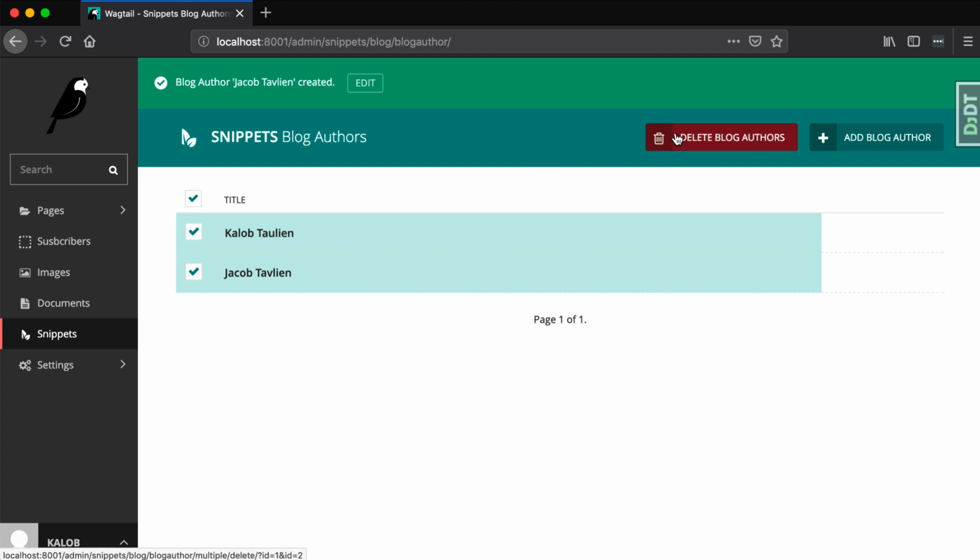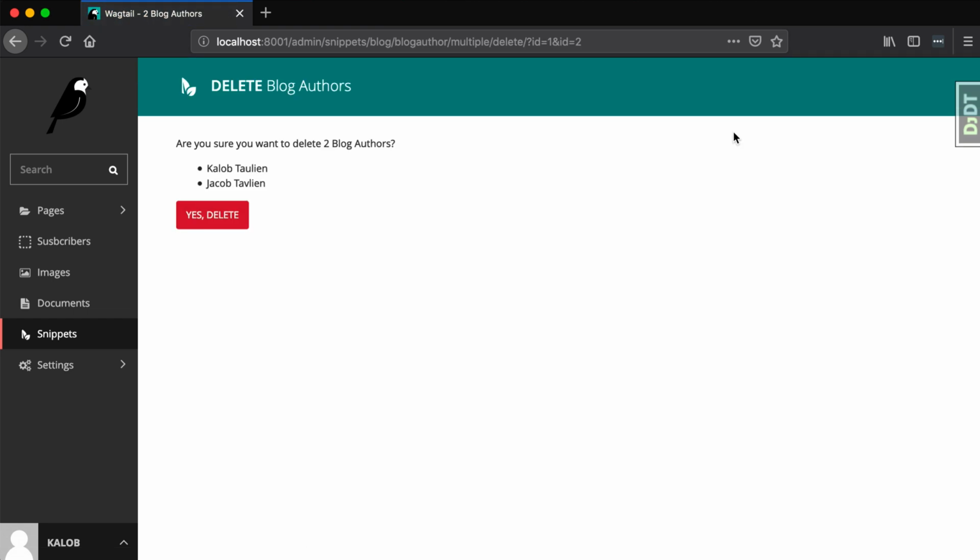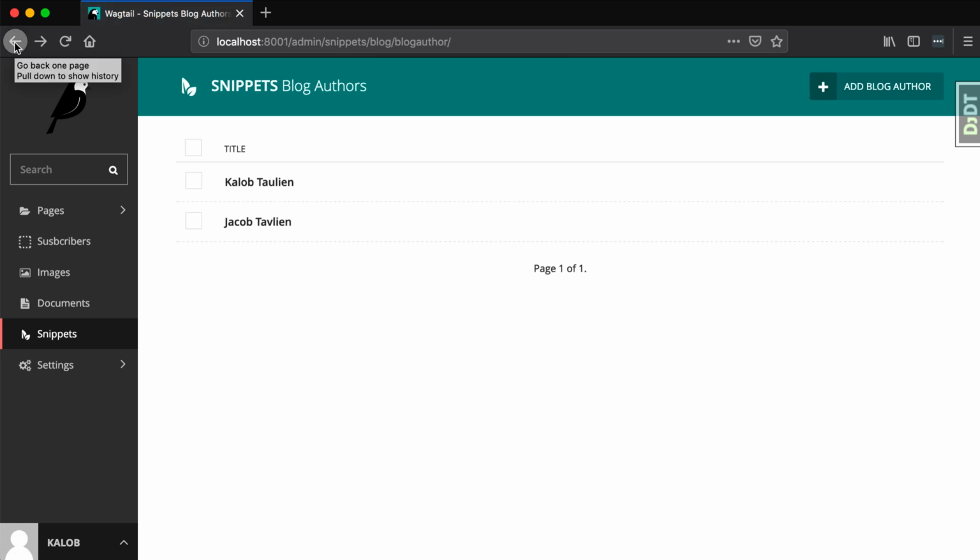This is a feature from Wagtail 2.4 and forward. And all you have to do is select one or more, click delete. It will ask you, are you sure you want to delete these? So it won't just go ahead and delete, which is really, really nice. But now at this point, we have our blog authors. And really, this is not useful to us because what are we going to do with this? We have data in here, but we can't access it from a page.